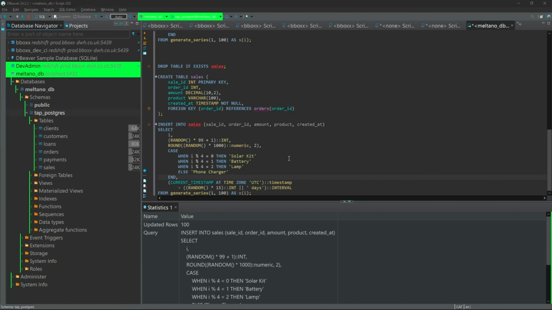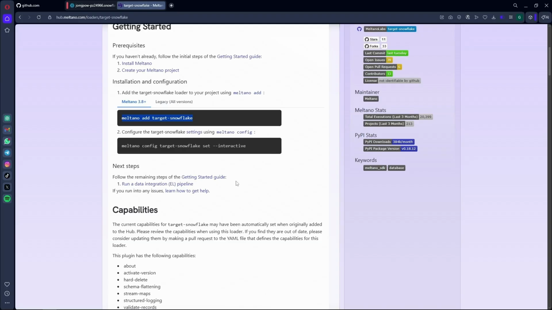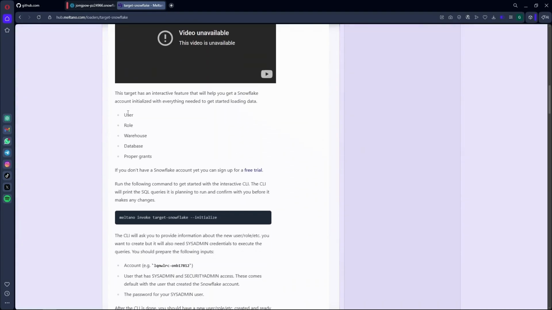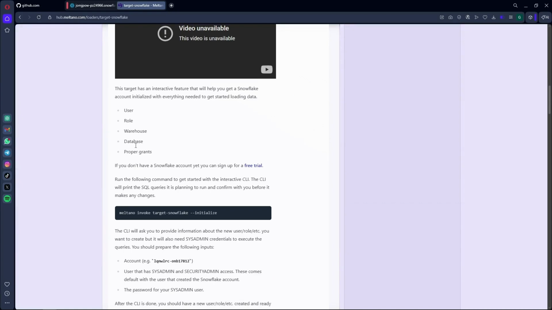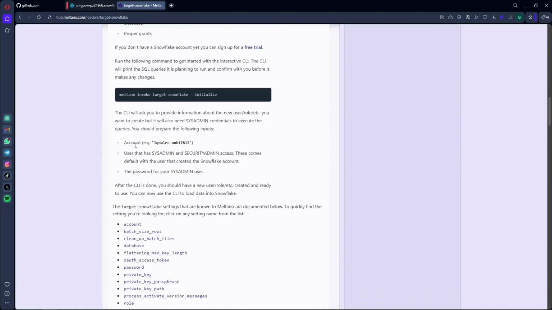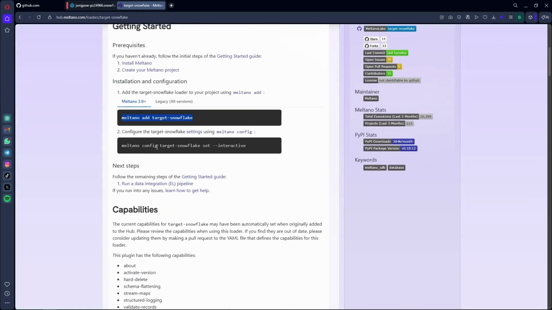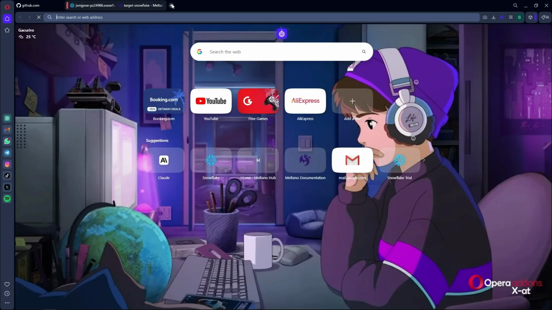For example, if you go to the documentation of Meltano, what they need here, for example, for Snowflake, is the user, the role, the warehouse, and also the database. To actually do that, Meltano has provided us the Meltano config command to set up everything. So before running this command, let's go to our Snowflake and get those credentials.